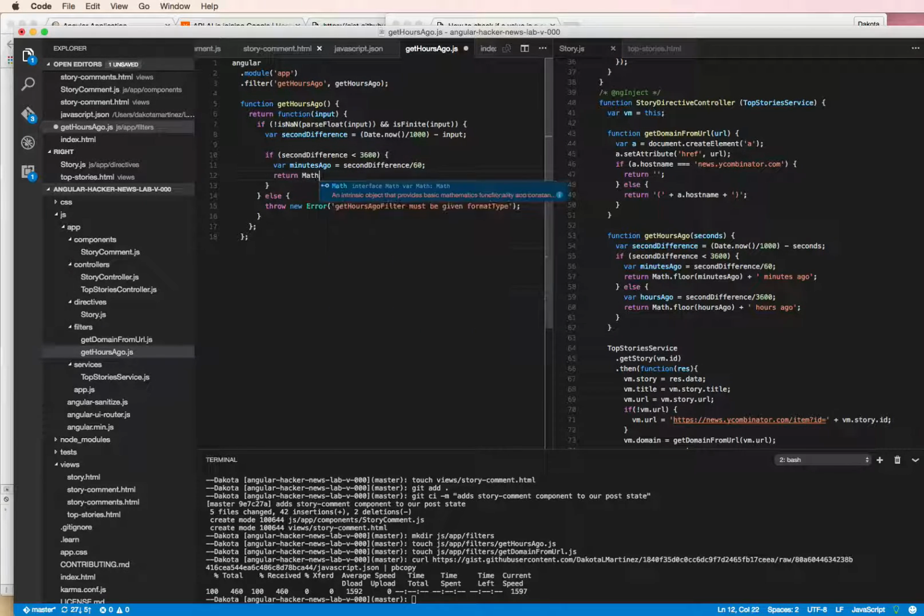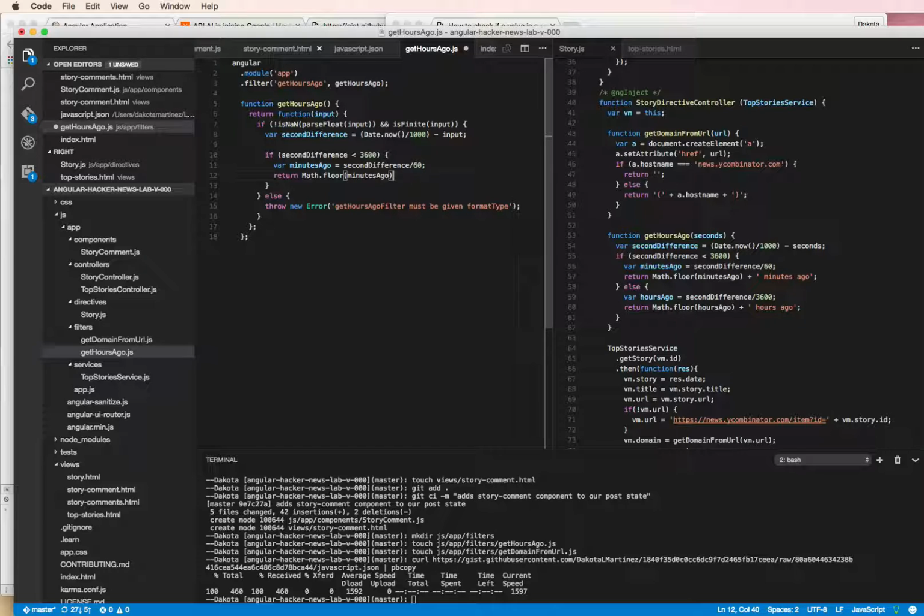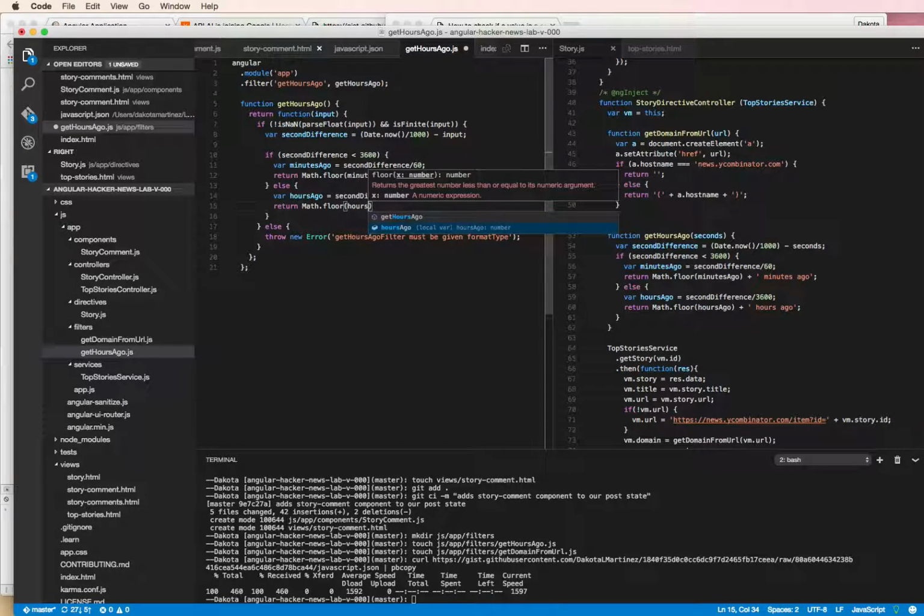And then we're going to return the rounded down minutes ago plus the string "minutes ago" on the end. Else we're going to do hours ago and set that equal to the second difference divided by 3600 to get it back into hours, to see how many hours there are. We're going from seconds to hours, and after that we're going to return the rounded down hours ago and add the string "hours ago" to it.